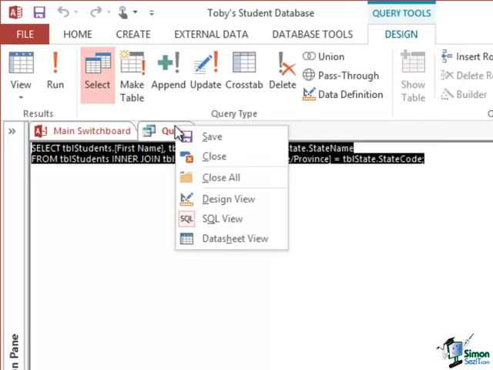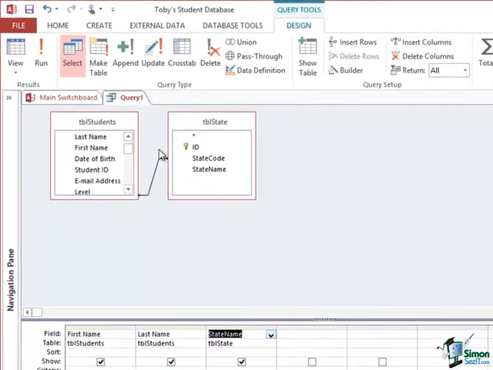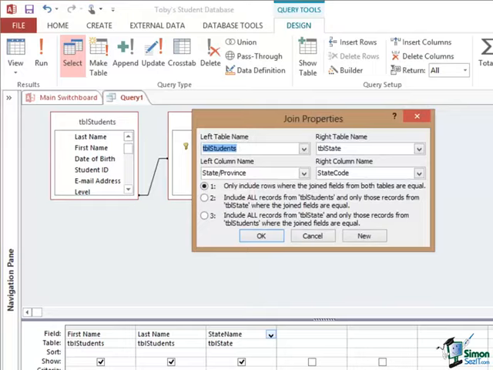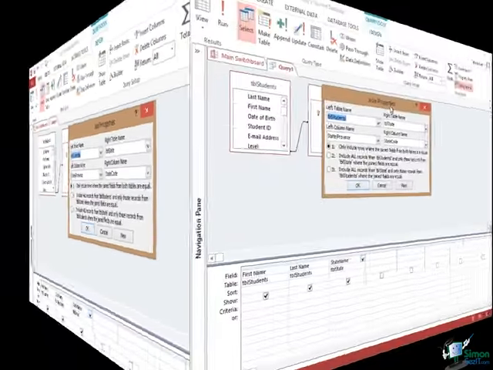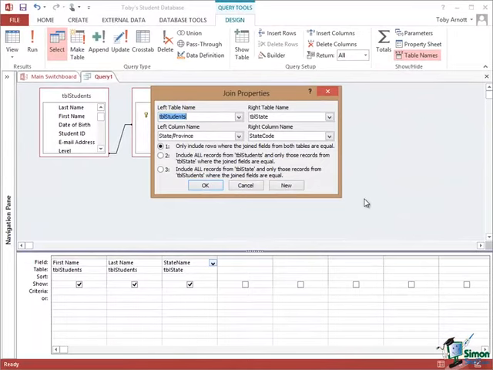Now let me go back into Design View, and in order to see a different view of that relationship, that join, let's just double click on the line between those two, and it brings up the Join Properties dialog. So the description of the option chosen here is, option 1, only include rows where the joined fields from both tables are equal. That's what an inner join does.